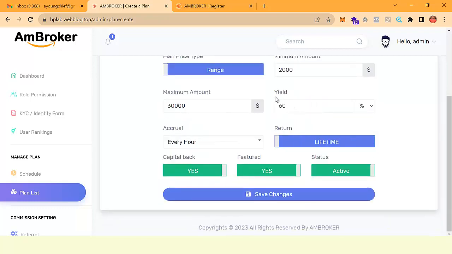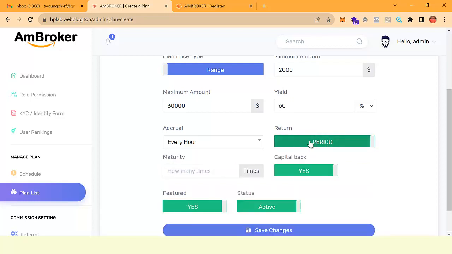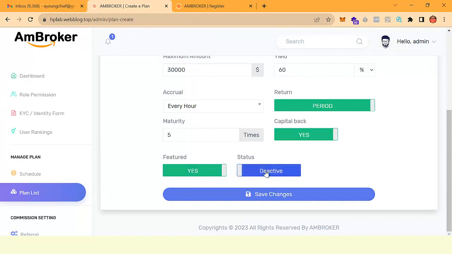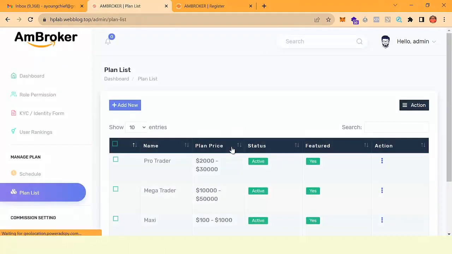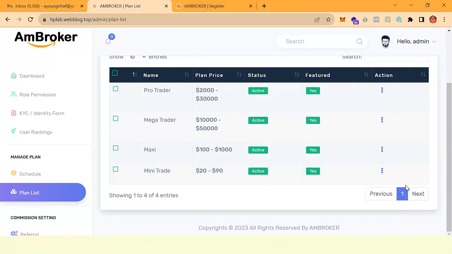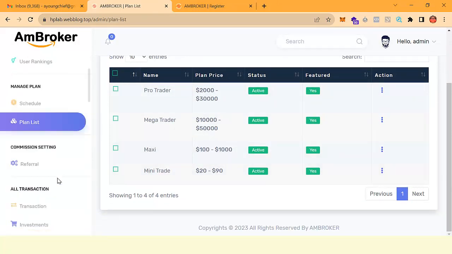So you want the capital to be returned, or you don't want capital to be returned, right? Then you also want a period, or you want a lifetime. If you want a period, you tick on period and say how many times. So let's say you want the person to be able to earn that particular 60% of his investment for 5 times. So you put it there. You can deactivate or you can activate. So I click on save changes. That will be added. So when you go to plan list, you will see that our plan list will now be 4: 1, 2, 3, 4. So you can actually edit and delete any plan, right?